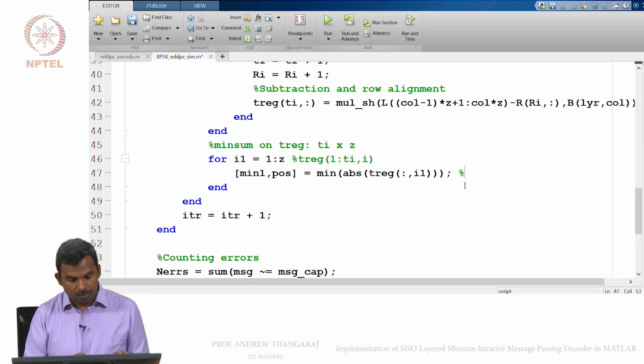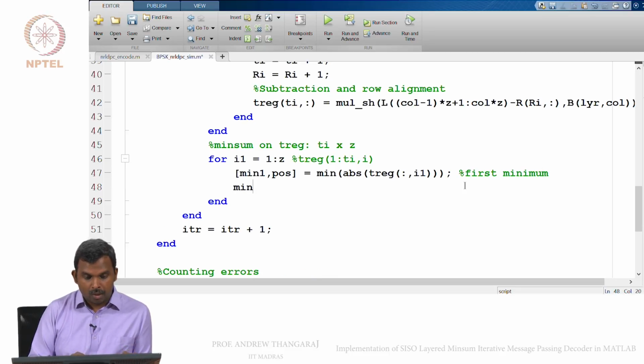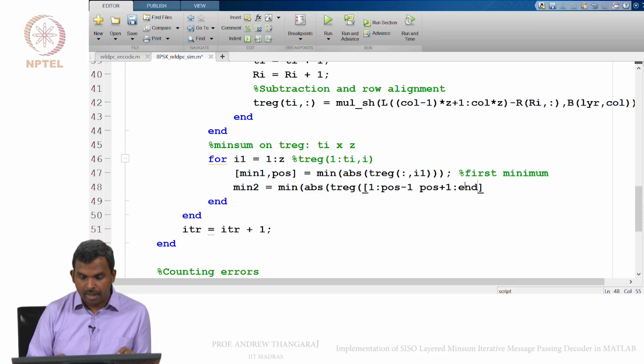This is the first minimum, absolute minimum of course. Now I am ready to find the second minimum. For the second minimum, one should not use the value in pos. So, min of ABS of T-reg of 1 colon pos minus 1, and then pos plus 1 colon end, not end colon Ti. So, need to be careful here. Let us not use 1 colon Ti, it is very important, comma I1. This should give me the second minimum.